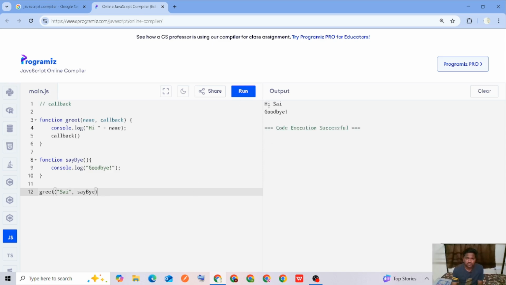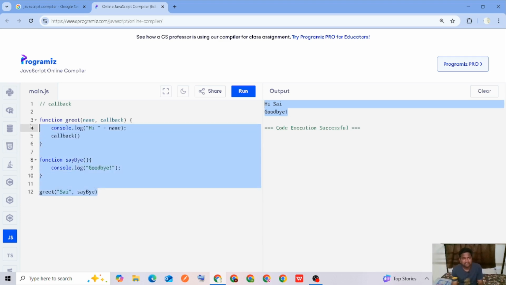Check here: Hi Sai. Name means Sai. Here see, and this callback function was called. What is in that callback function? Goodbye. Okay, goodbye. A callback is a function passed as an argument to another function to be executed later.